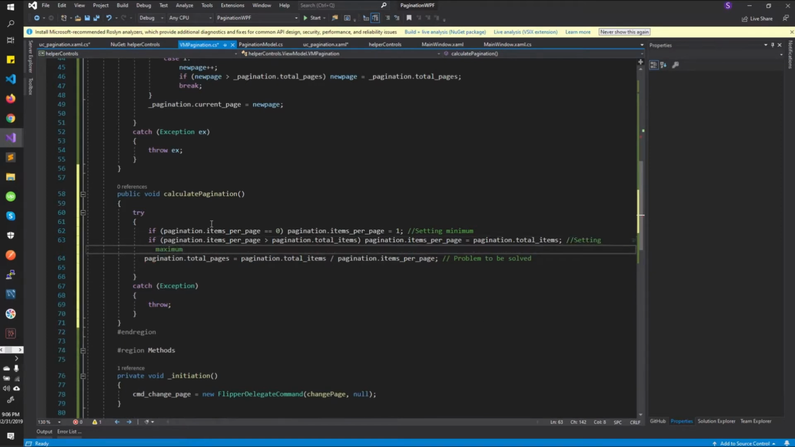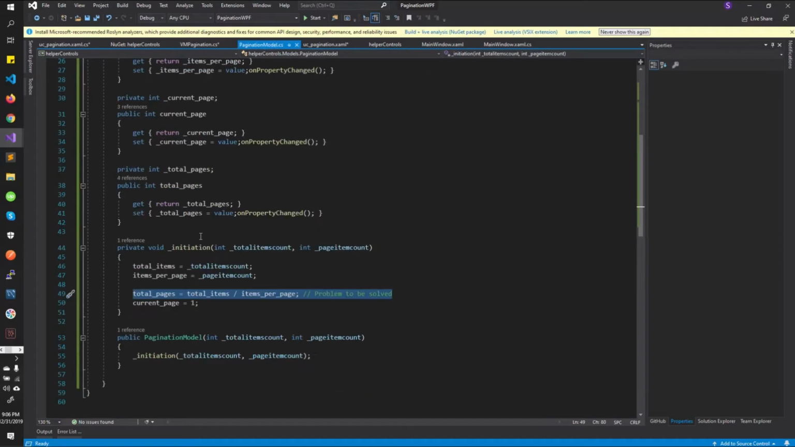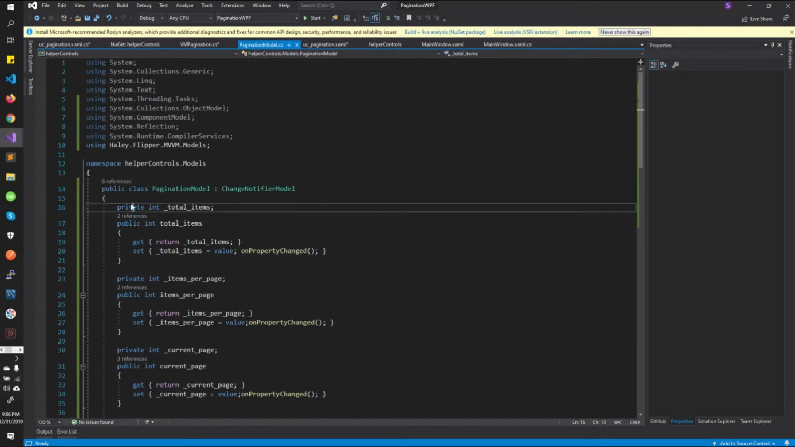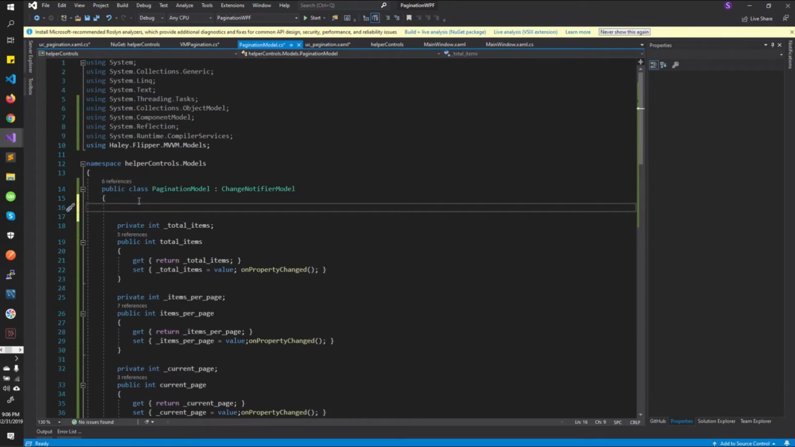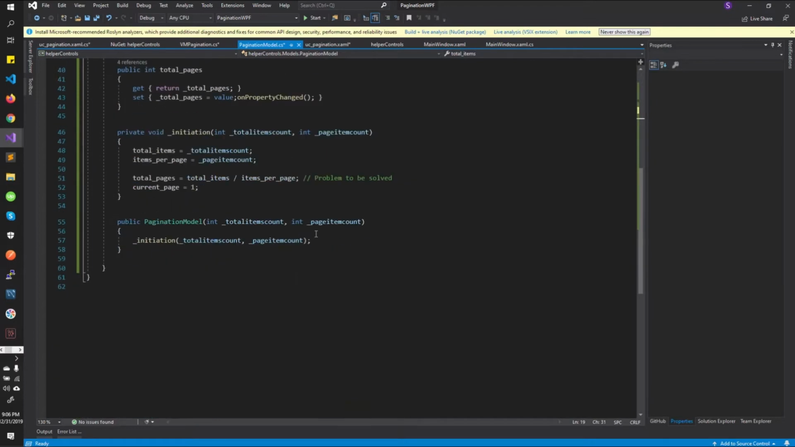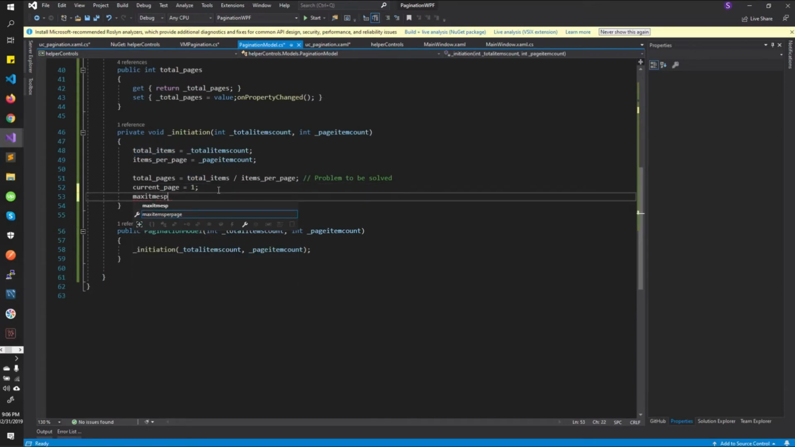Setting maximum. You can also do one more thing here. Let's say I will set something else, which is going to be a property, and let's call it max items per page. During initiation, max items per page is equal to 15. I'm not going to use it now. I will come back to it to see how we can do it.